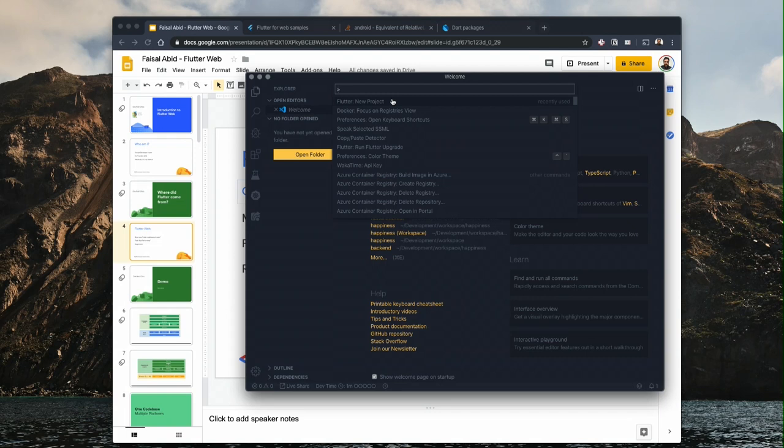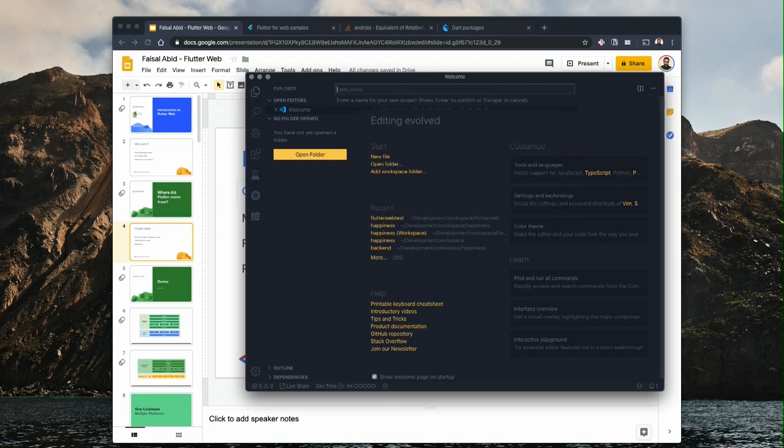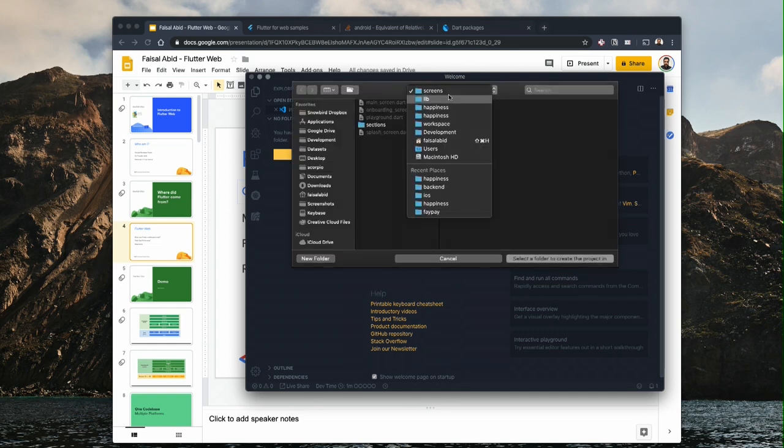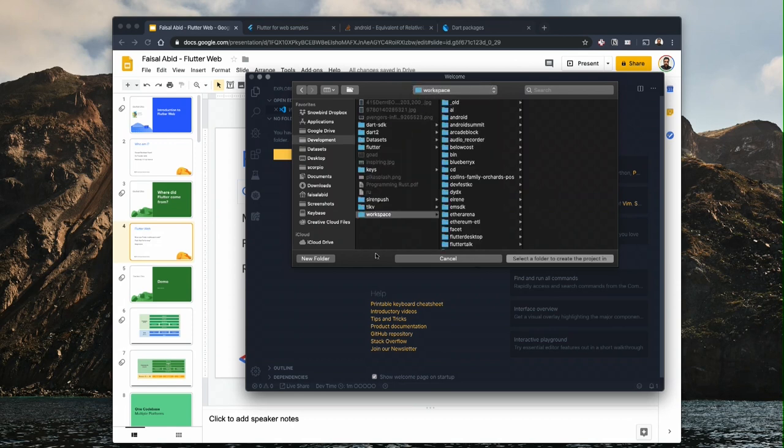But I love IntelliJ. So anyways, I'm going to create a new project here, Web Flutter, new project, and give the project a name, web project, Ohio. And I'm going to create a new folder here.